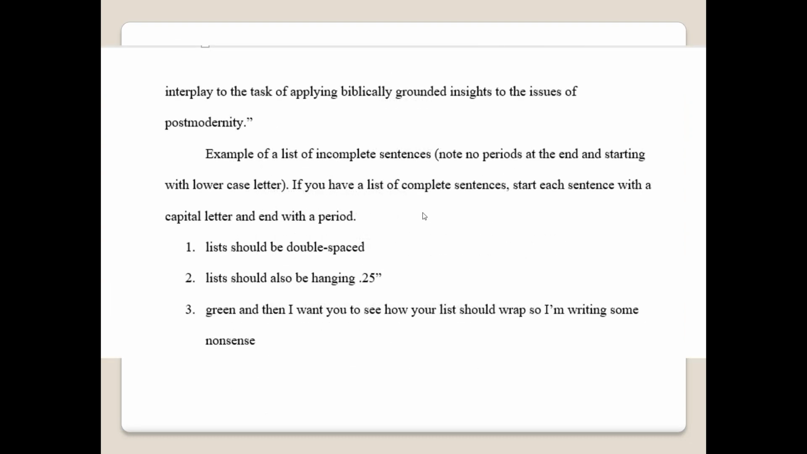Let's look at the format for lists. For APA, the list should be double-spaced, hanging indent 0.25, and if your list is written in complete sentences, then you can capitalize the first word of the sentence and add punctuation at the end. However, if the list contents are incomplete sentences, use lowercase letters to start and no punctuation.